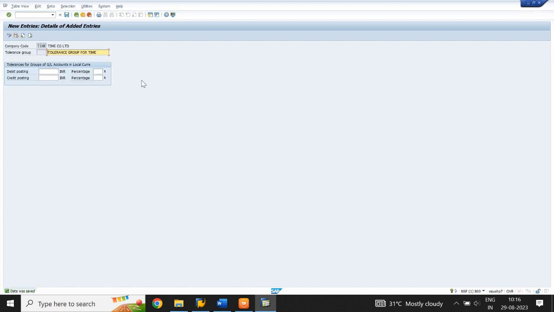For practice purposes we define a blank tolerance group for GL accounts. We will have a separate topic on this. We will discuss it later.